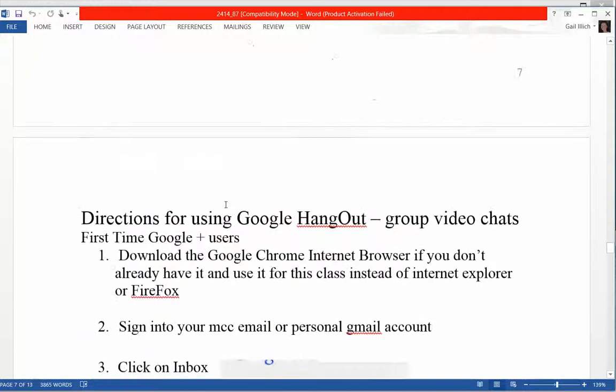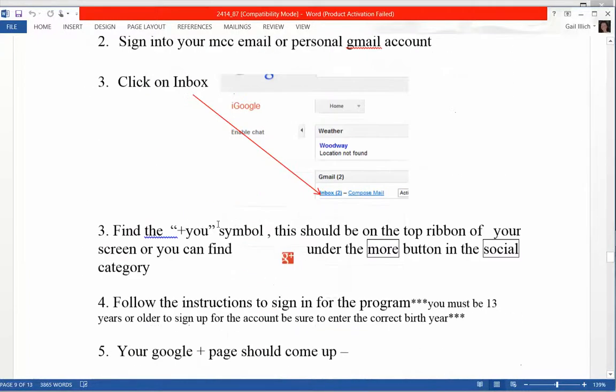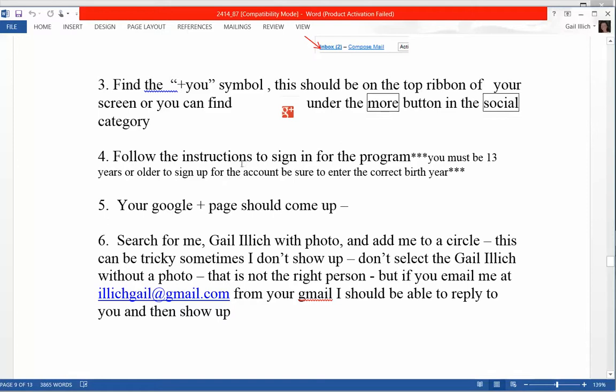This was how you logged on. And then we'll go to this idea of Google Hangout, which, instead of showing you with this document, I'm going to go ahead and show you what Google Hangout looks like.